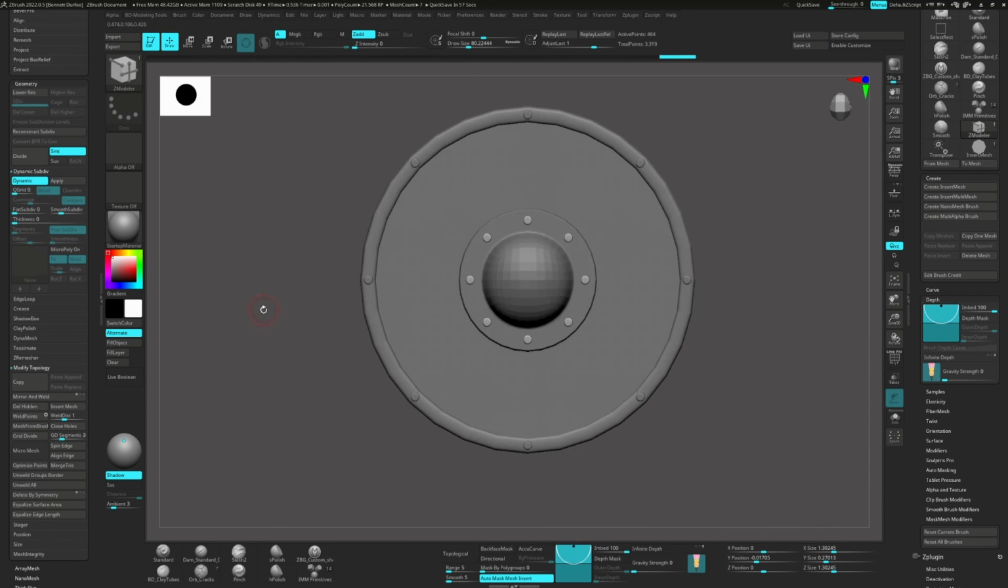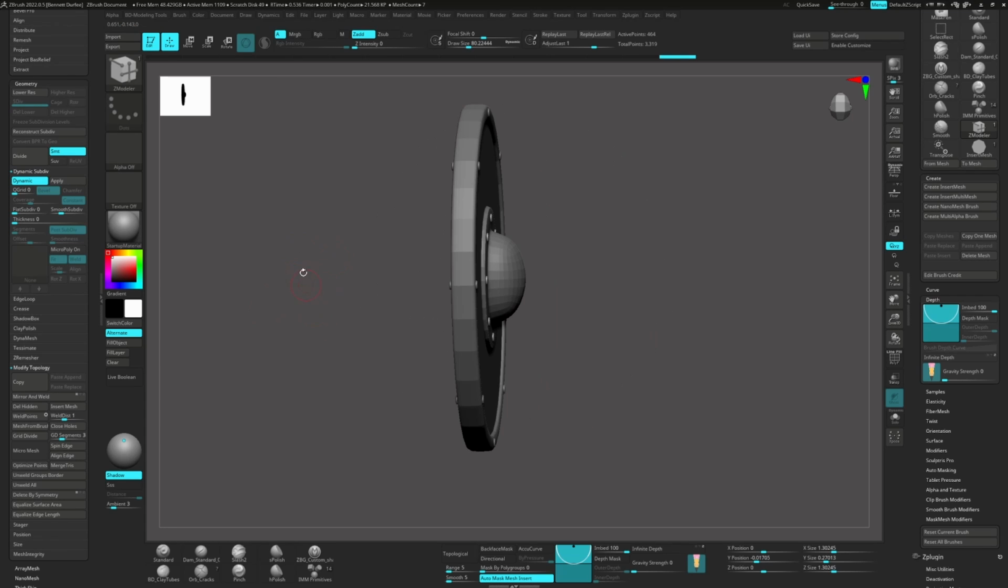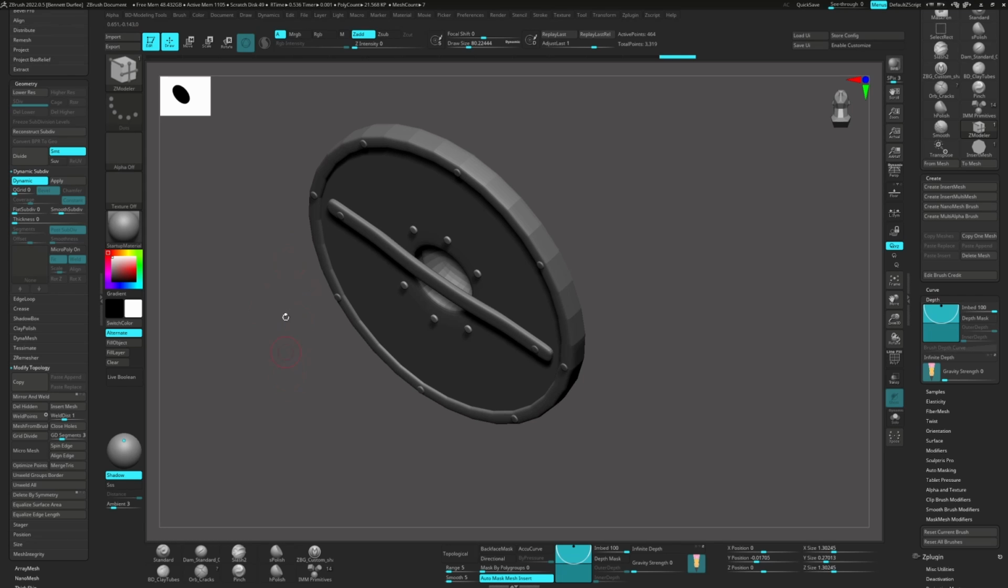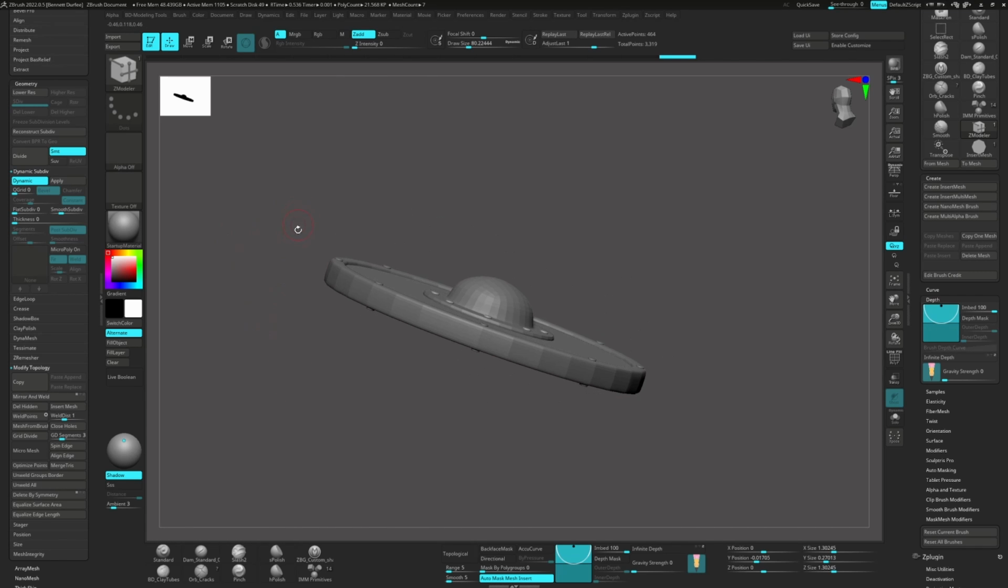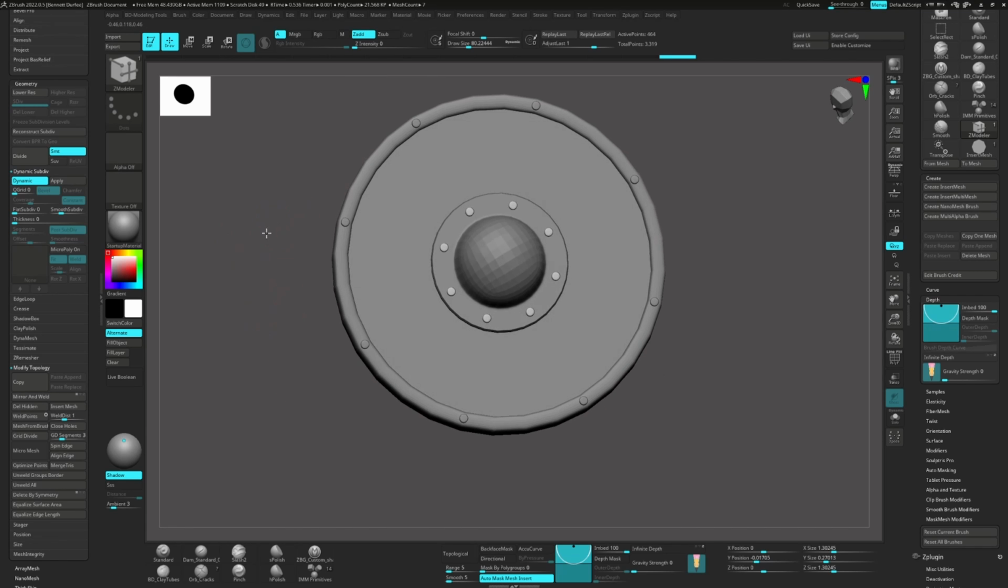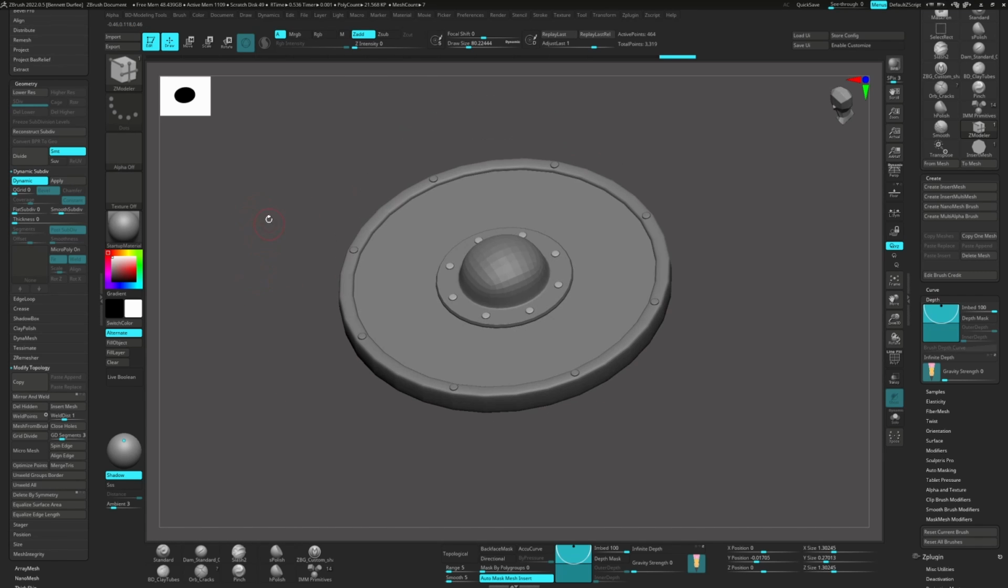Okay, so that's pretty much how you go about making a low res shield model using ZModeler in ZBrush. Hope this was useful. I hope I made any kind of sense. Let me know if this was helpful to you.